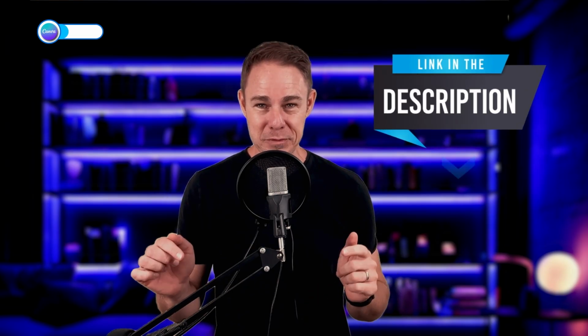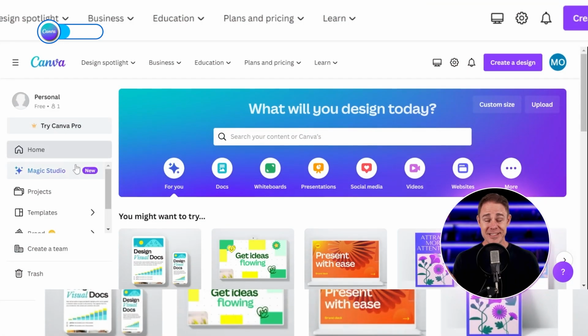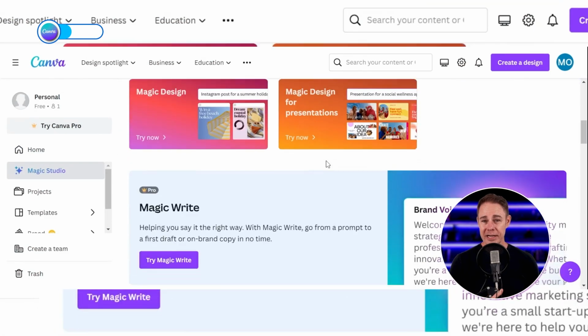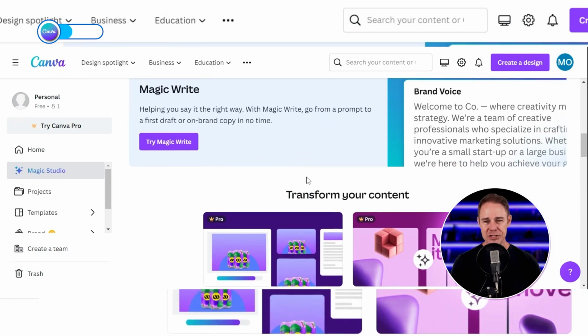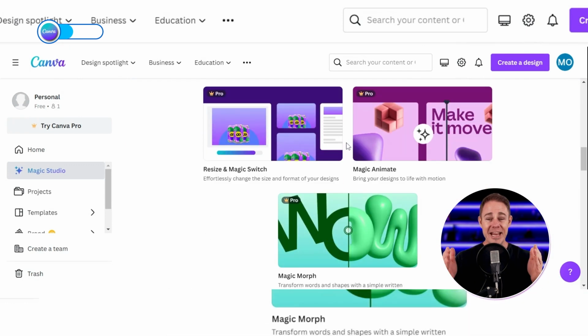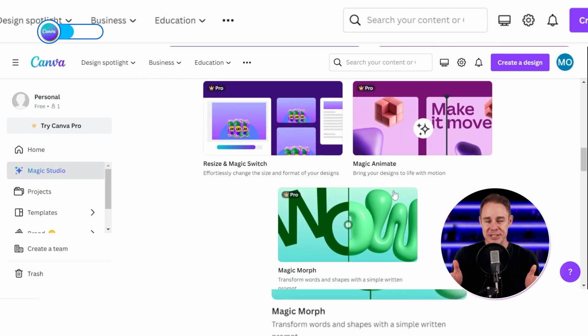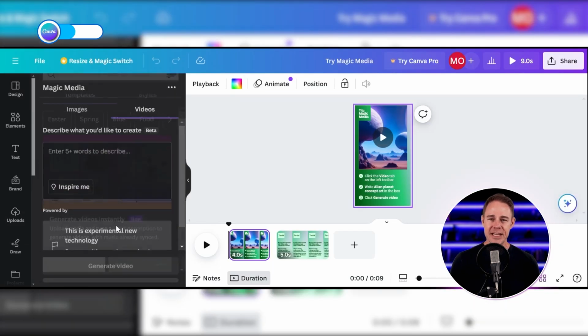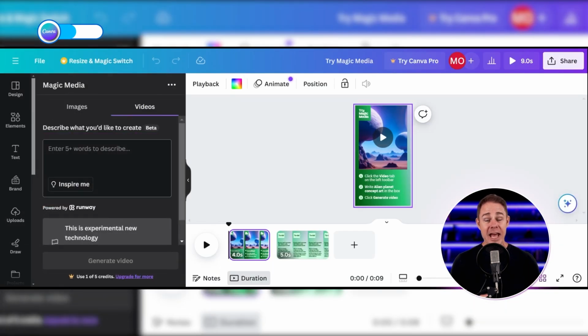Now to get started, click on the link in the description, and once you do that, you'll automatically be taken to this page, and you'll see this colorful button here that says Magic Studio. And then we'll click on Magic Media. And as you can see, we can generate written content and edit and even generate images. But our target is the text to video option. Here you'll see that it is still in the experimental stage, and that's because it's a new feature on Canva, but is powered by Runway ML.